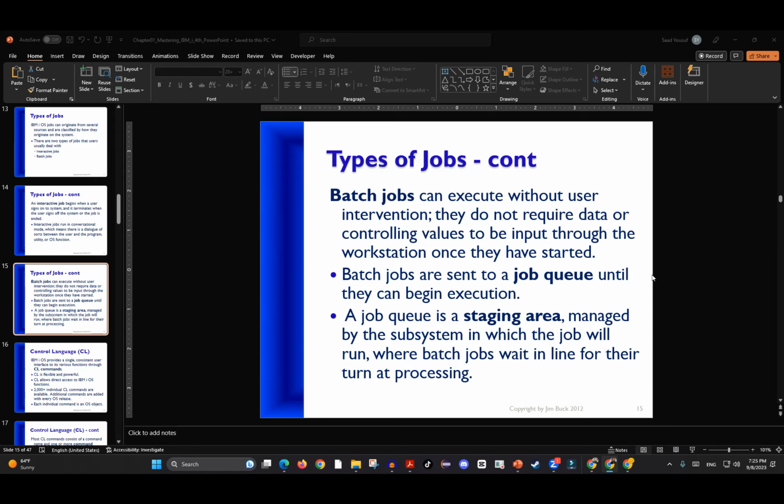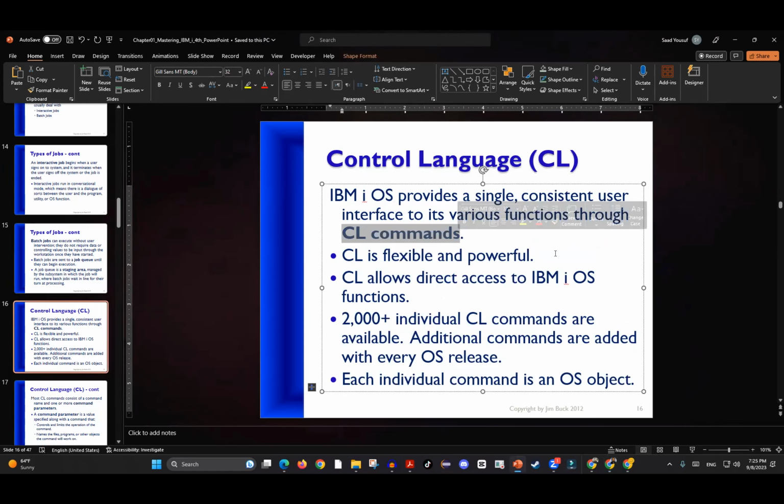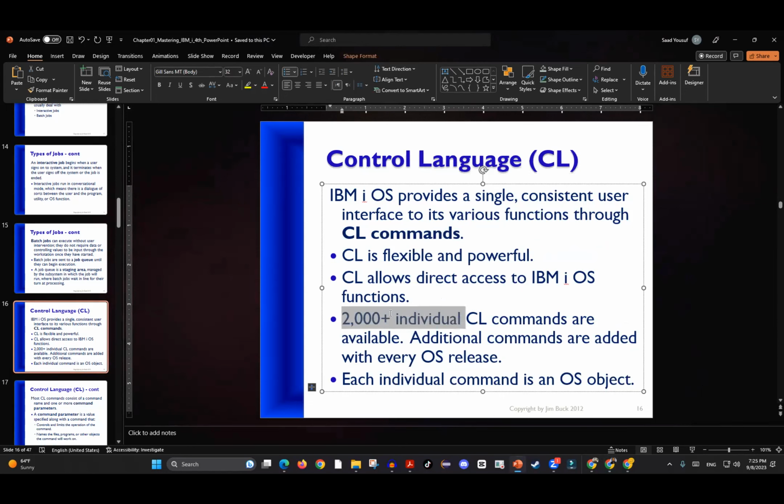Okay. So control language, which is the next item in the list here. The control language is the language in which we interact with the operating system. So IBM i OS provides a single, consistent user interface to its various functions through CL commands. So CL commands allow you to interact with the operating system, and there are 2,000 plus CL commands. Nobody knows them all, but we'll show you how you can figure out what commands are there. Okay, that's for another day, not today.